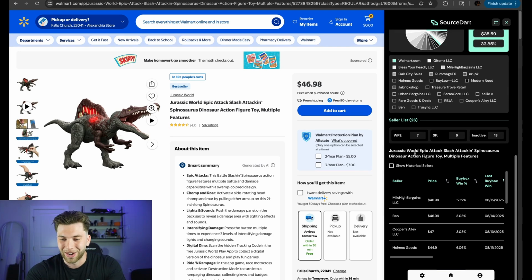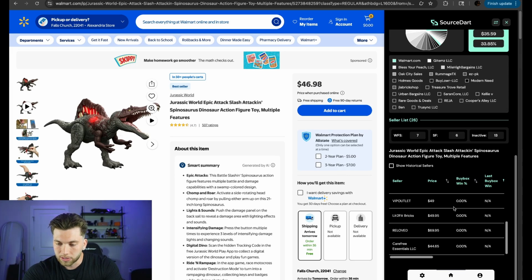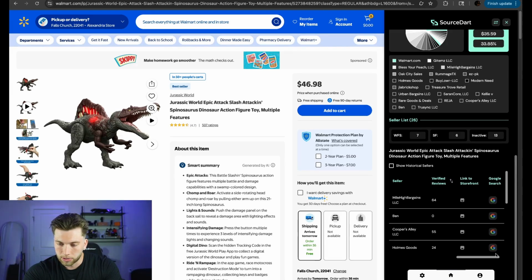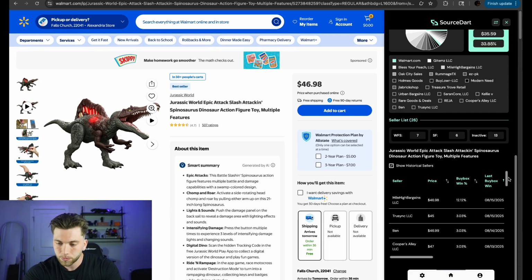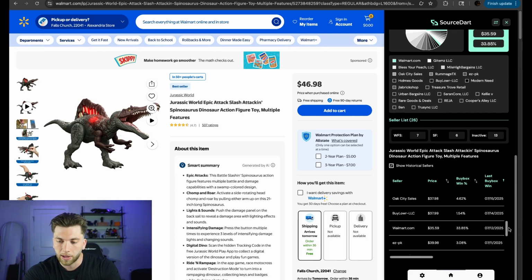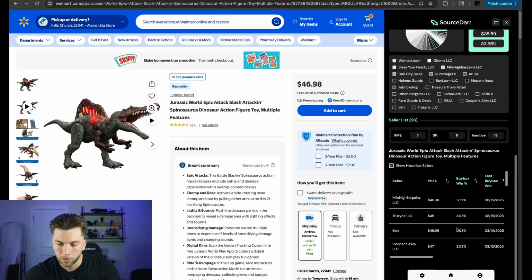It's so much better. We have the seller list, which shows you if they're WFS, which means Walmart Fulfillment Service, seller fulfilled, or inactive, meaning they're not on the listing currently. We have all of these sellers right here. We can go this way and see all this information. We can also show historical sellers. So as you can see right here, there's a lot more historical sellers as well. And we can easily also filter out all of this information right here and sort it.